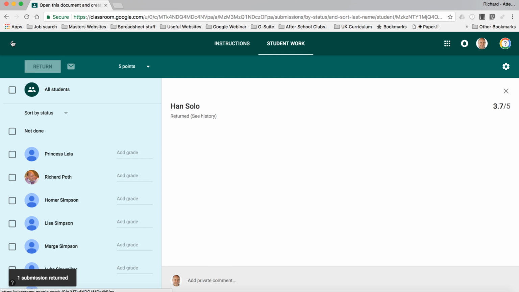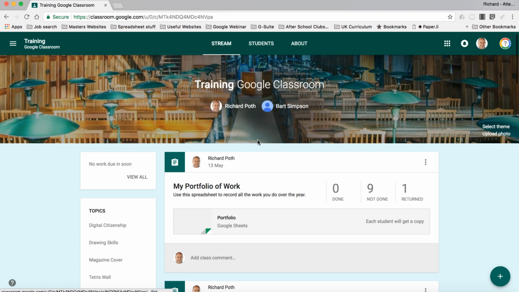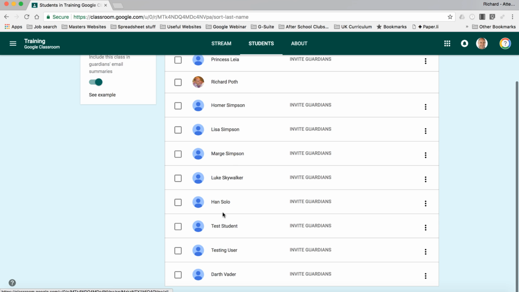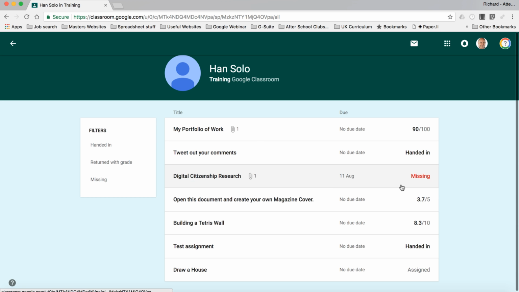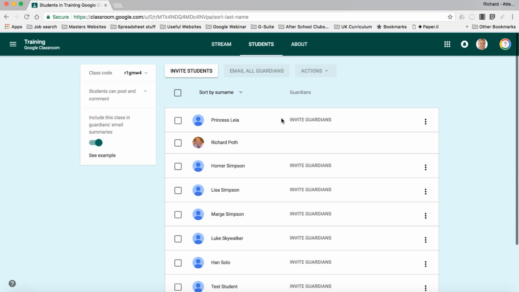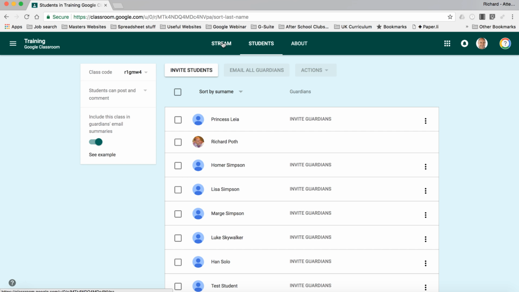And now if I go back, I can see that student. If I go back to the students and look at Han Solo once again, I can see now he has been graded 3.7 out of 5. So now you have that ability to put decimals within the grading points. The fourth feature I'd like to show you is a simple feature, but very effective, and it's going to prove very useful for you as a teacher in the classroom.